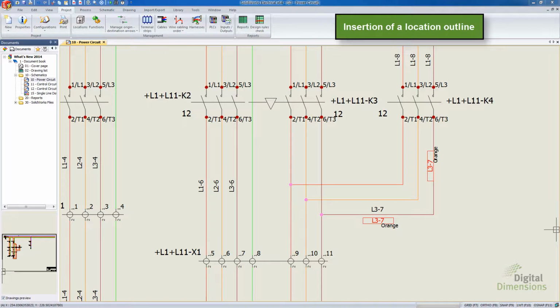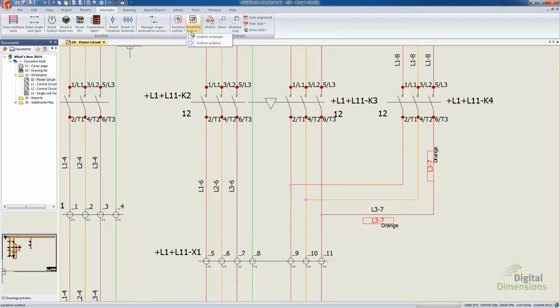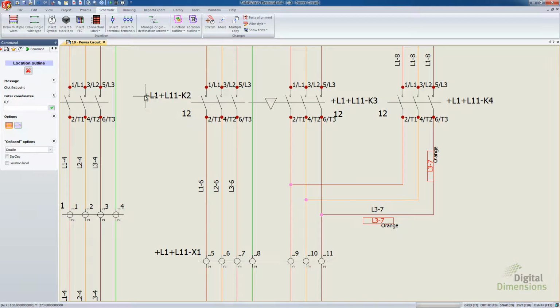Alright, so this next one is insertion of a location outline. Essentially there's new functionality that's been added to the location outline dialog box. So we're going to switch over to the schematic tab, go to the location outline, and I'm going to go with a rectangular.